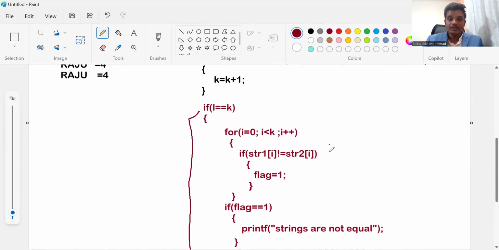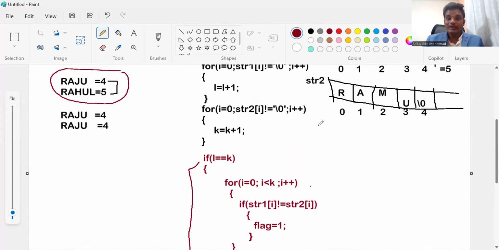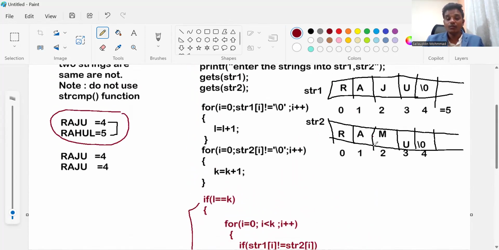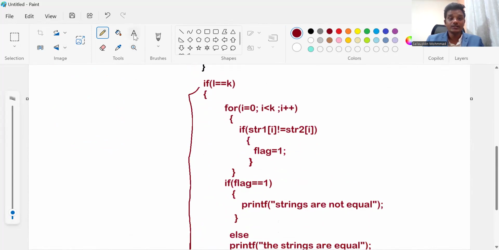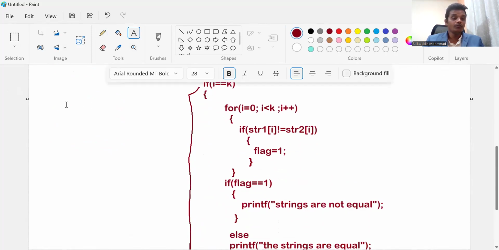If both are equal, let us enter into the task of verifying character by character. How are we verifying? I am going to the first index. When i is equal to 0, I am verifying in the for loop with the i equal to 0 condition. When i is equal to 0, what am I writing? I am writing another if condition. What is that if condition?